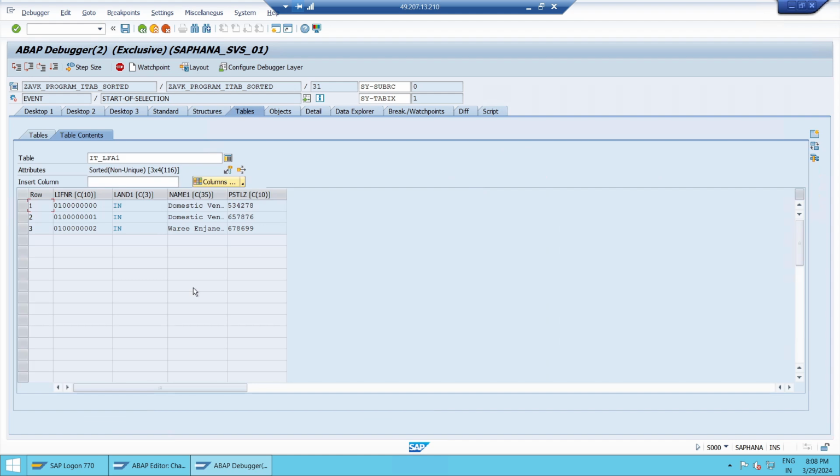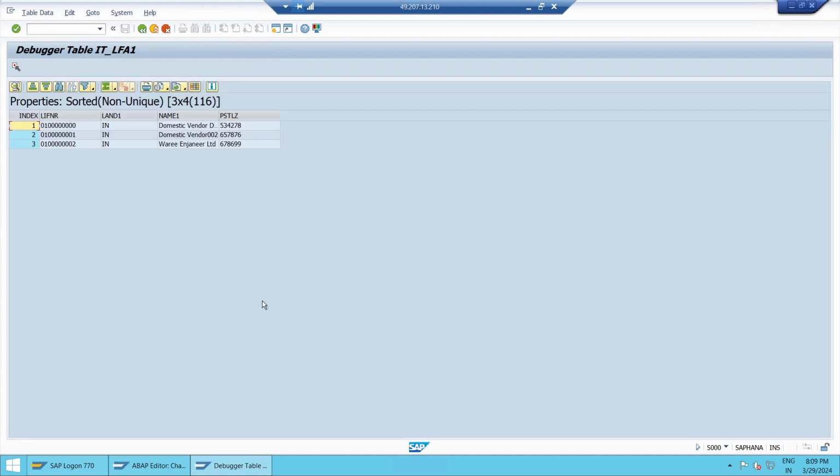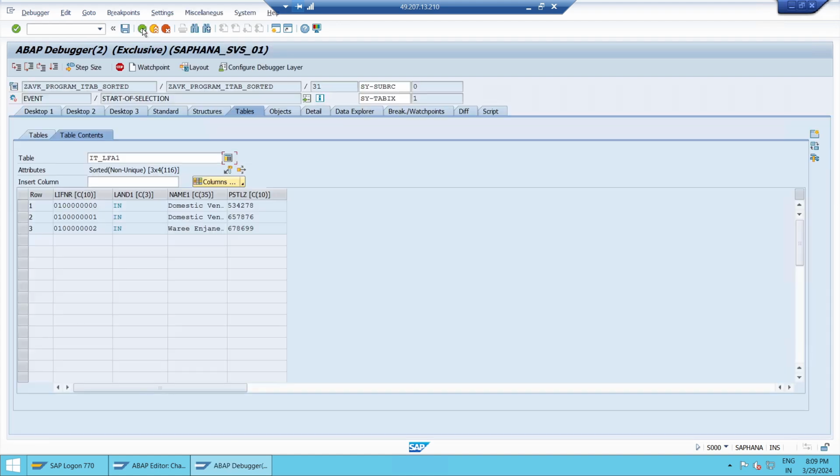Here in the internal table, the debugger has one more feature called table. This is the table name, table content. If you click on this ALV view, a full-fledged full screen view, you can see it here. You can come back, because sometimes we want to see the entries in a detailed manner. Then attributes of the internal table, you can analyze it here.